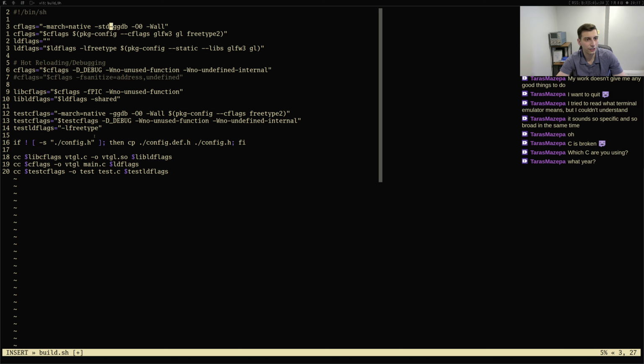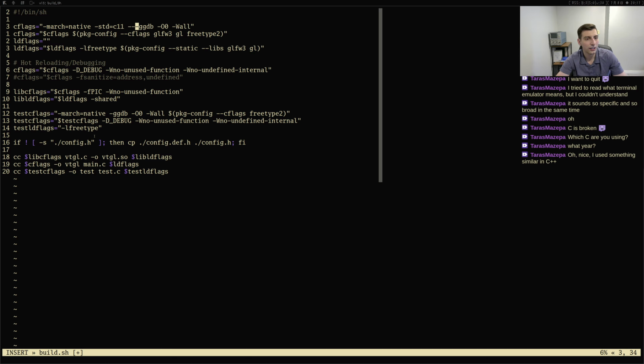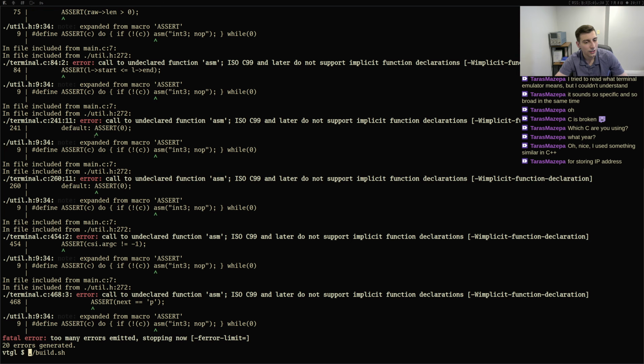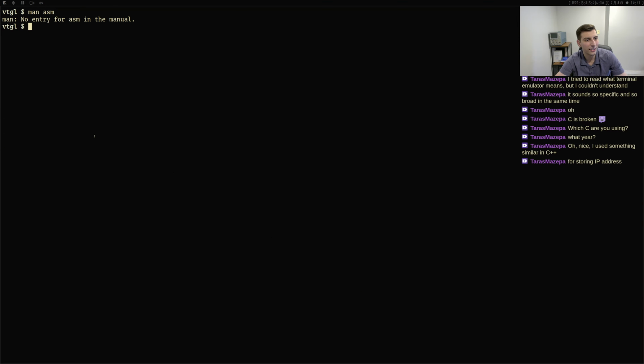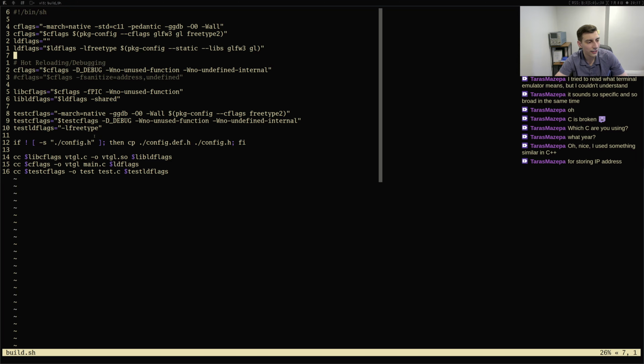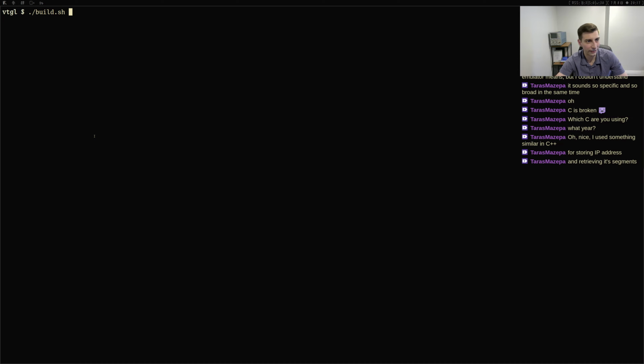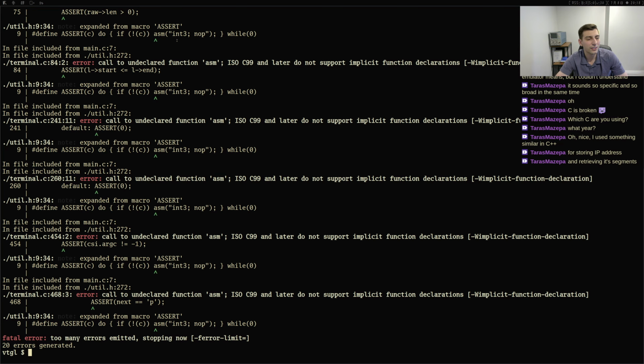So yeah, I think we can even try setting the old C flags here to standard C11 and pedantic. I don't know where ASM is defined, to be honest. Anonymous structs are extremely useful. I don't really know where ASM is, and I don't really want to find that right now, but that's fine. We'll ignore that for now.